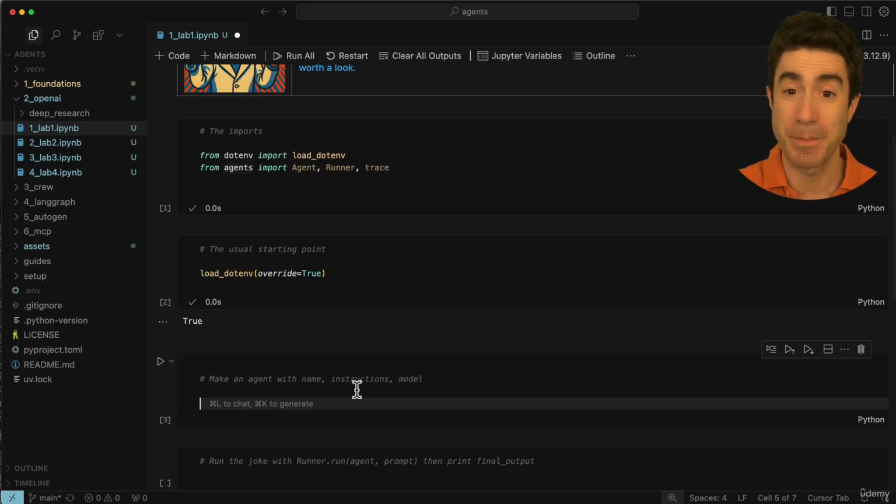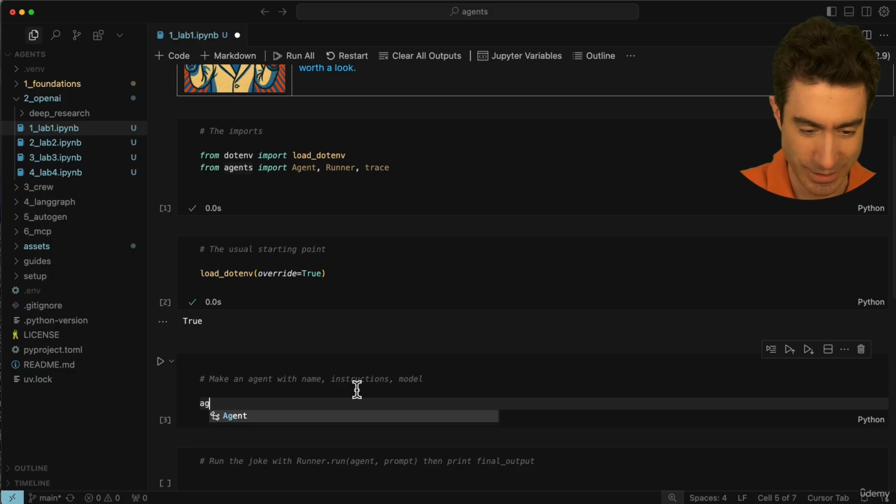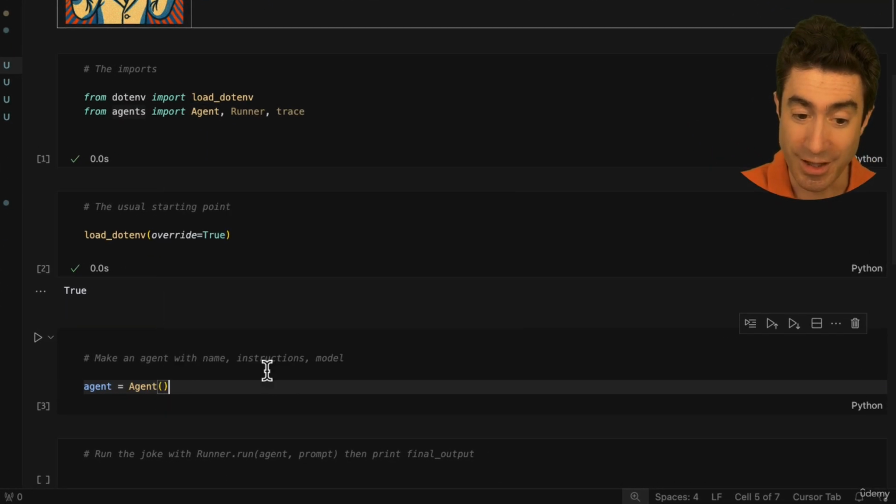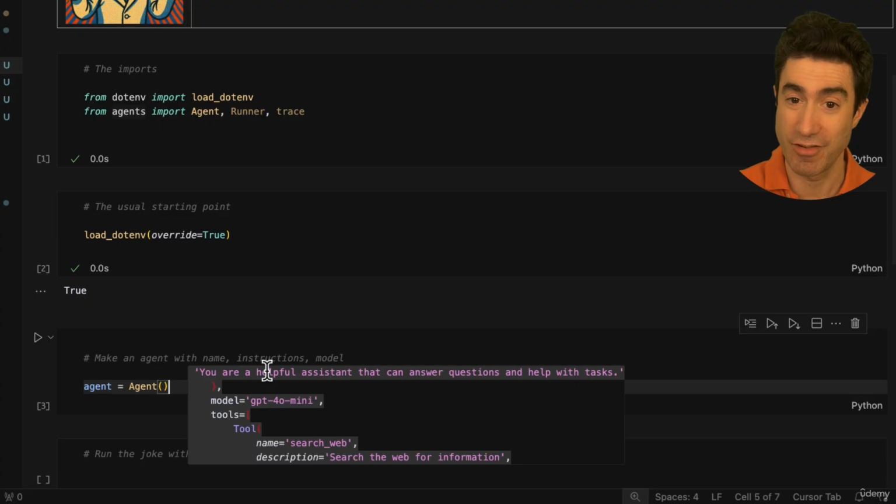Okay, we are now going to make an agent. We're going to create our first agent from the framework of this course. So we're going to say agent equals, an instance of the class Agent. So we're creating an instance of OpenAI's Agent class.